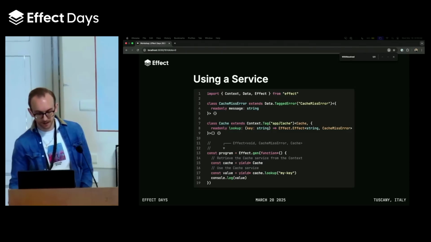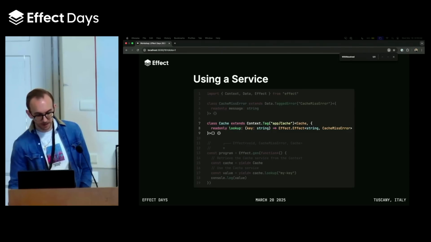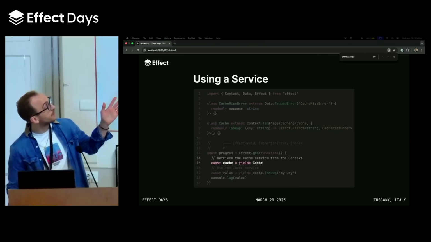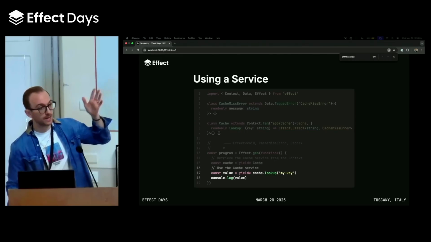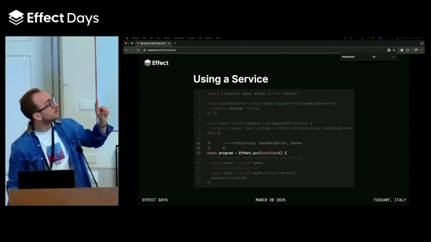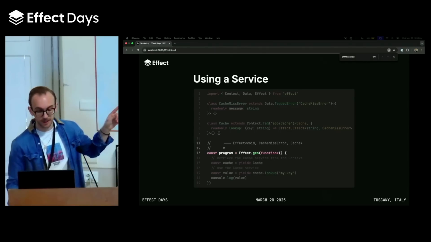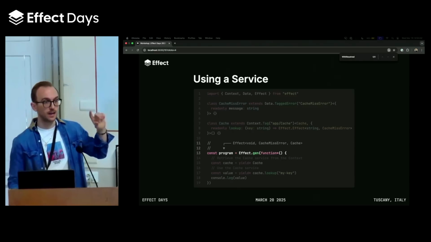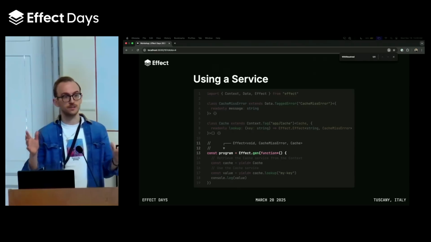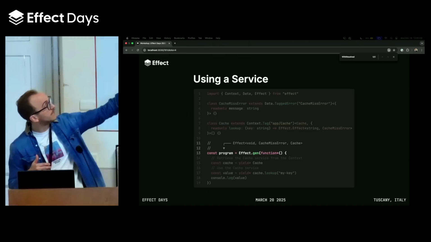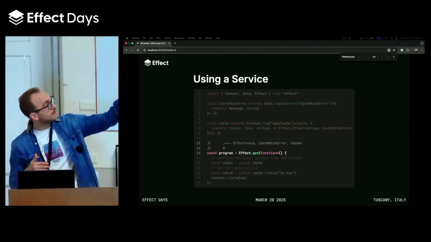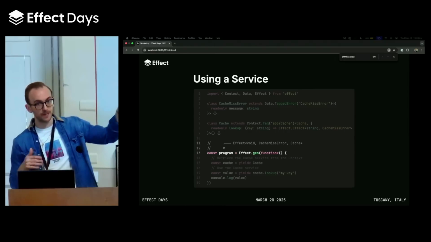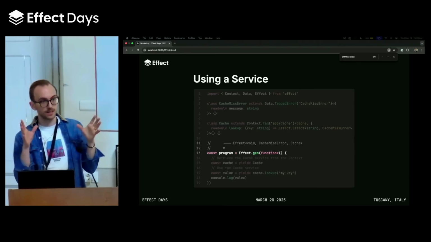And the other thing that's important to notice here: we've got our cache tag, we're yielding the cache to get the service back, and we use the service now that we have access to it. What's important to note as a last point is that Effect tracks in the type that eventually we're going to need to provide a cache, some implementation of a cache, to our program, right? So in that third type parameter, we now see that our program requires us to give it a cache.